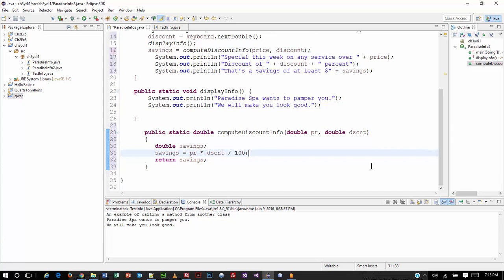All right. So here's compute discount info. Notice how it's set up. They have two doubles that it's receiving. One double is PR, I guess that's for price, and one is for discount, and you can see how they changed the names. That's considered good practice. Right. And those are coming in. We declare another variable inside of the method. We do a little math with all of them, and then we return savings.